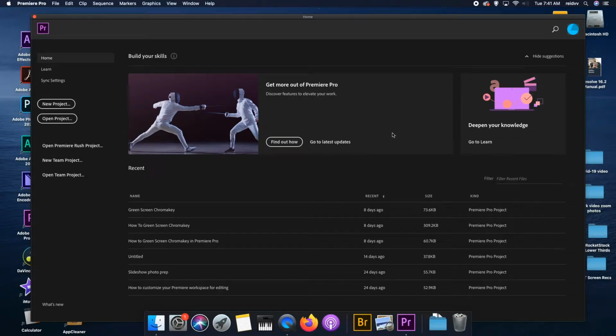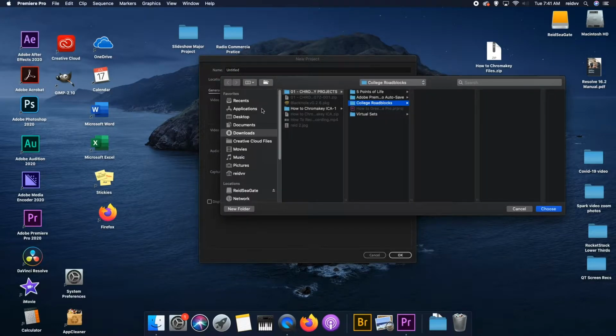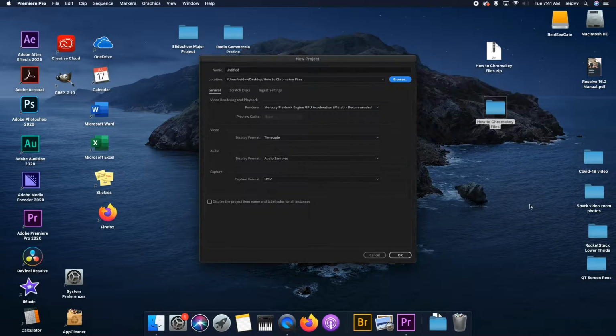Now we're gonna look at how to do Chromakey green screen. Okay, so first we open up Premiere, then we're gonna go to New Project. Now we've already downloaded the files, so we're gonna browse to the folder where we downloaded the files to. I've put mine out on the desktop here, so how to Chromakey files, I just called it. So that's where we're gonna send the project to.